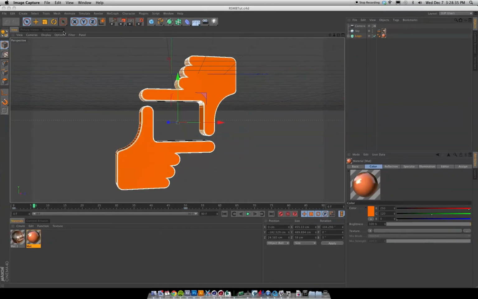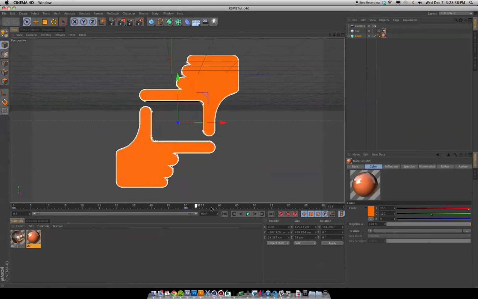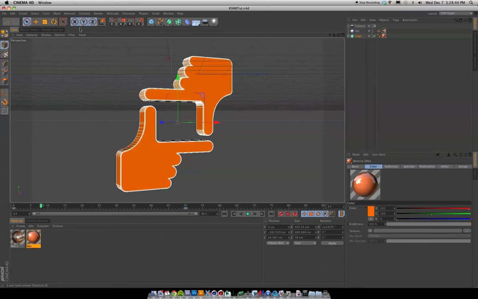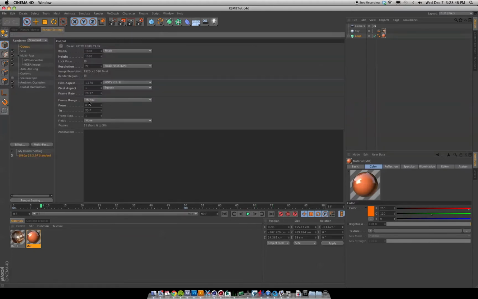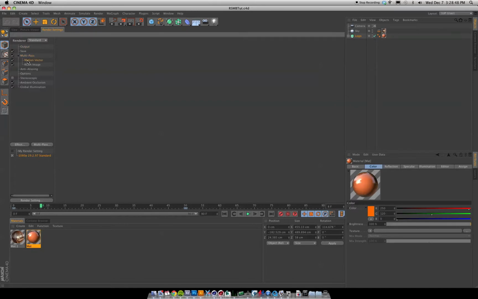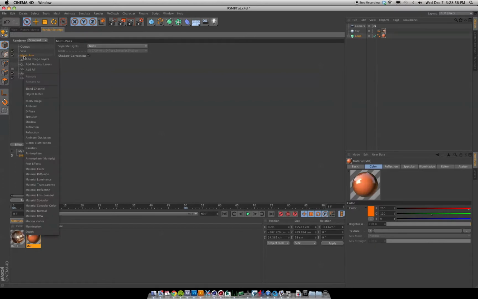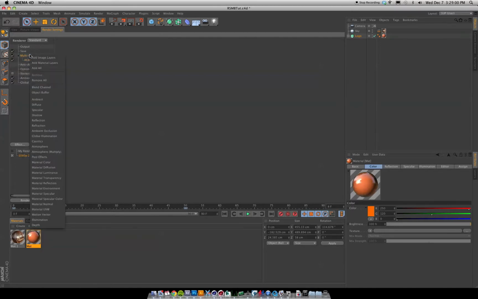So I'll just jump into Cinema 4D here and show you. It's just a quick two keyframe rotation. And jump into the settings for rendering, and let me just go ahead and delete the things that I've preset up here. And basically what we're going to want to do is go into the multipass rendering settings and add an RGBA pass as well as a motion vector pass.